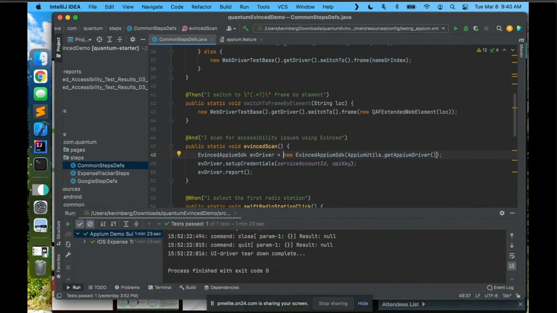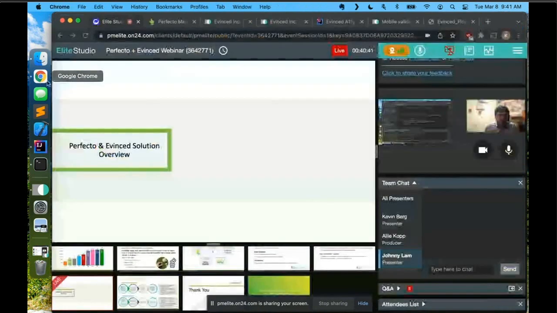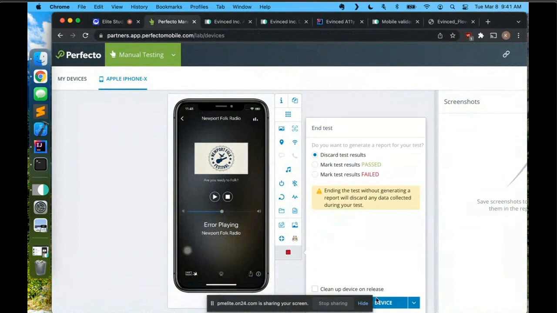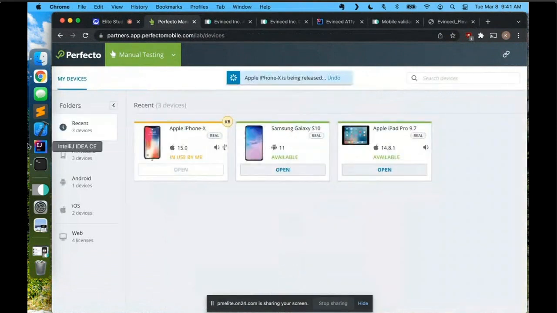The first thing is we take our Appium driver, and in this case, our Quantum driver. This is going to be a driver created on a device in the Perfecto cloud. So we're going to reach out to that same device. And actually, just to make sure that this goes well, I'm going to go ahead and close this session so that this device will be ready for us when we kick off this test.